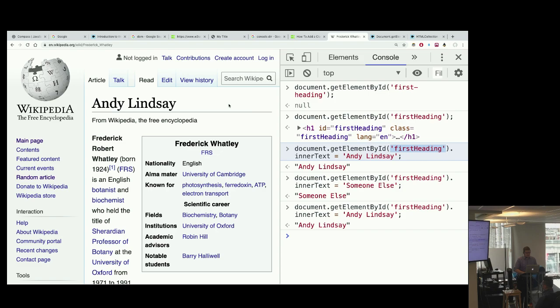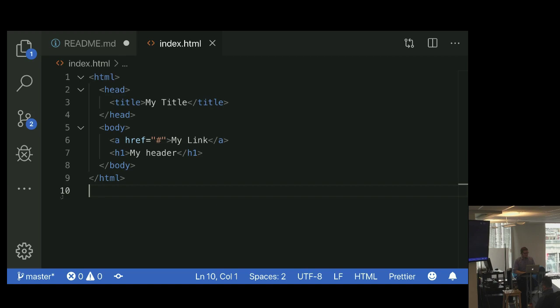So far, before we go to break, 10:50, we've been playing just inside of the console. This is the equivalent of the node REPL. We can manipulate the DOM. We can look around inside of it. But what if I want to bring some JavaScript into this index page? How would I do that?